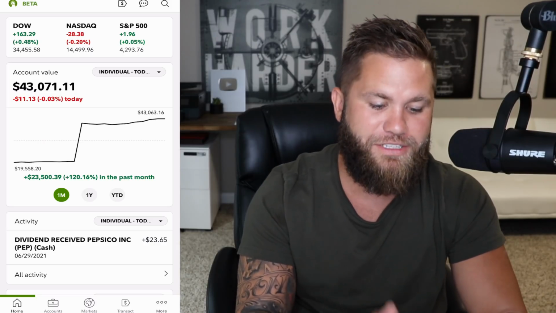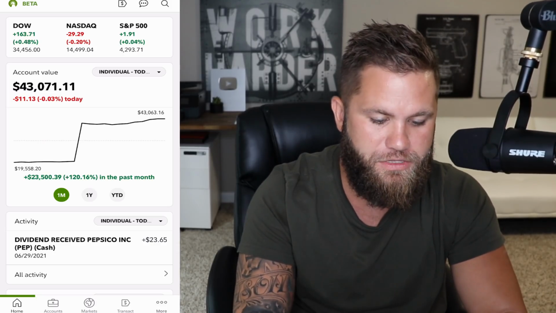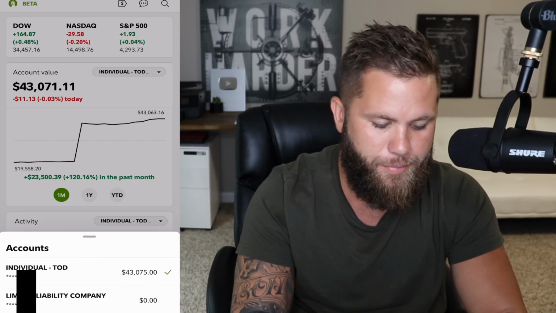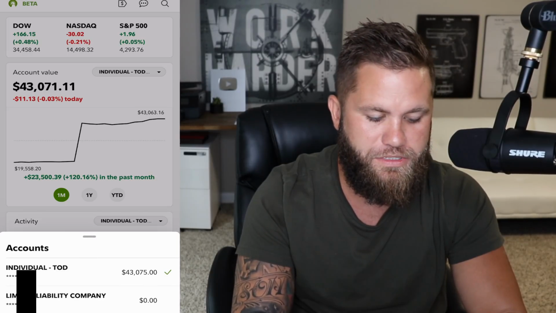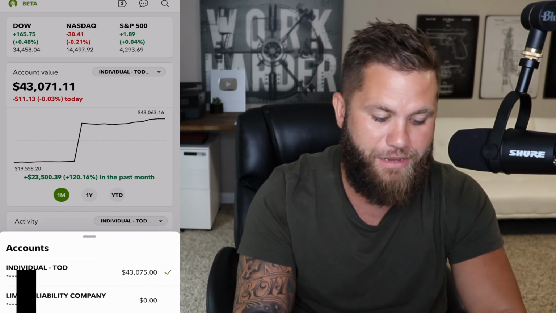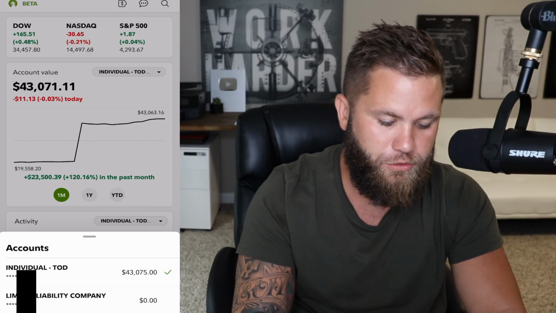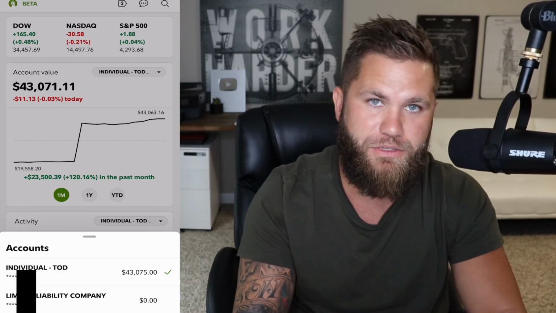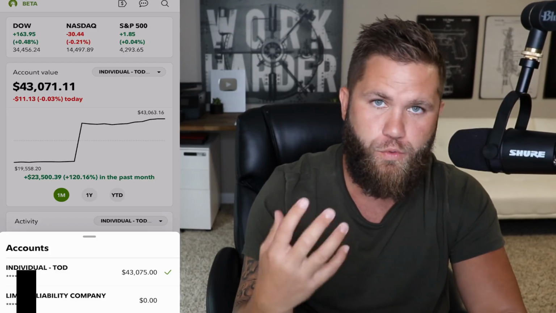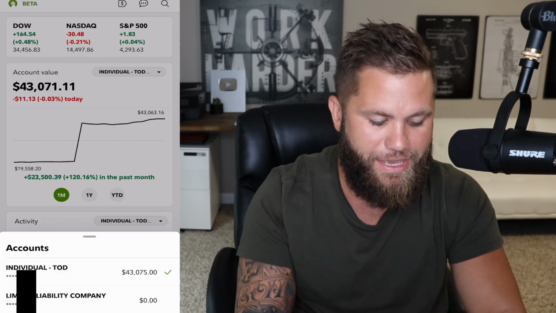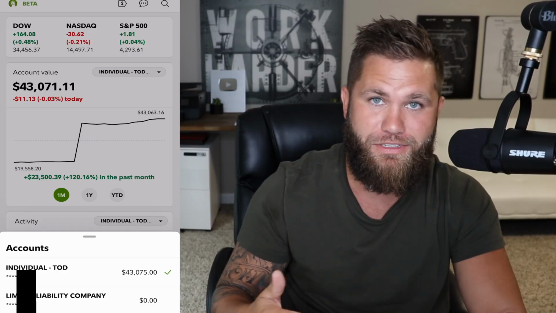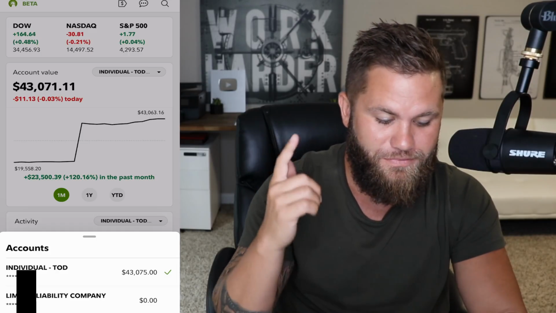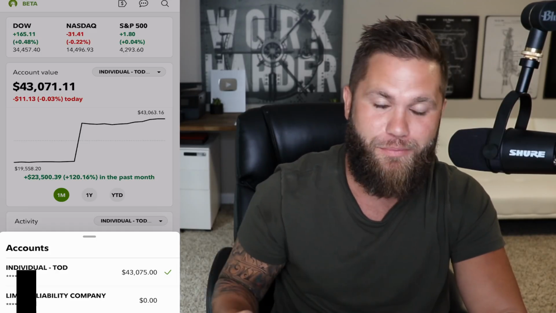Now, the cool thing here is if you have multiple accounts, you can click this drop down button and this will show you the different accounts you can switch back and forth from. I have two different accounts with Fidelity. I have one that's just an individual brokerage account, and then I have a limited liability company, which is actually the new account we just opened for the Average Money podcast.